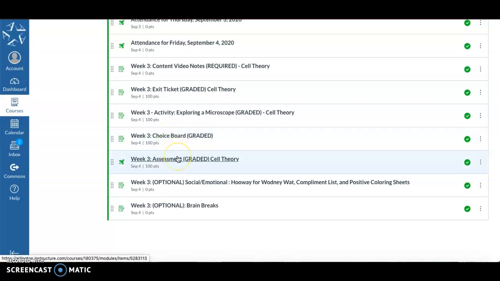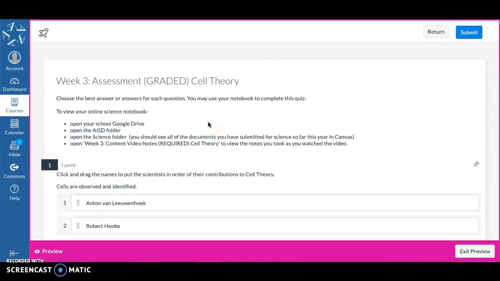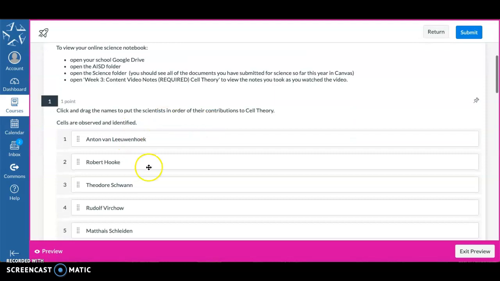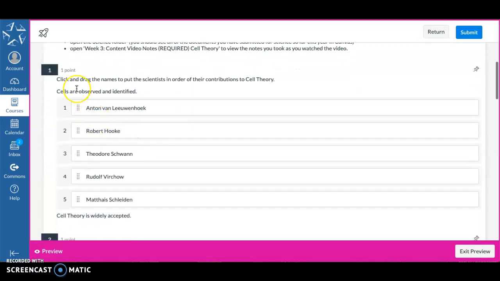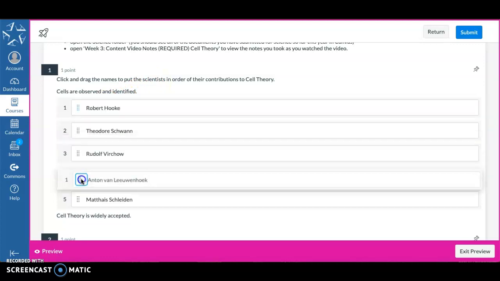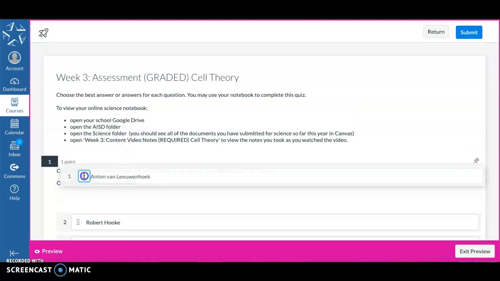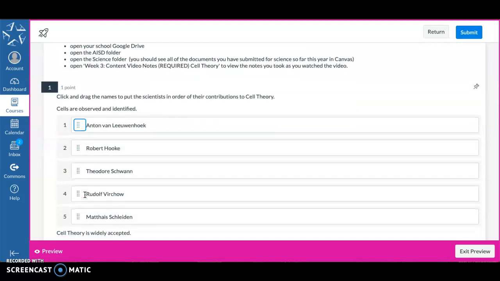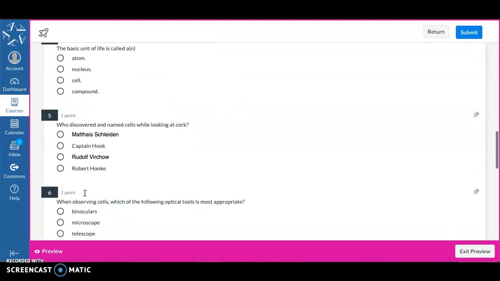Then you're going to see your assessment. Your assessment has a few different things this week. I'm going to give us a quick look at that. So you're going to have your normal questions, but then you're going to have some that look like this. This one wants you to click and drag the names to put the scientist in order. So you can click on the name and pull them so that they are in order. So you're going to put them in order of their contributions to cell theory. Okay, so that's one of the questions that's going to look a little different.